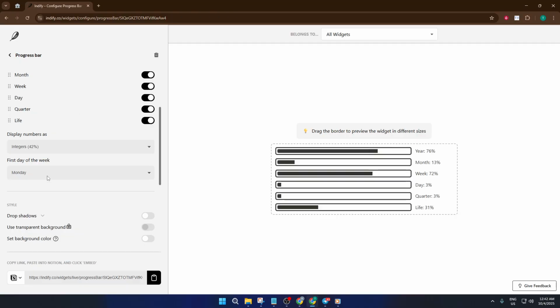Keep going, choose how your numbers display. If you want easy snapshots, stick with integers like 42%. For more detail, there are other formats. You can even set which day your weeks start on. Some people prefer Mondays, while others start their weeks with Sundays. It's all about what helps you stay organized.